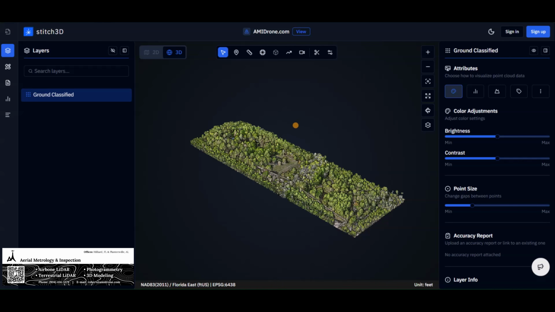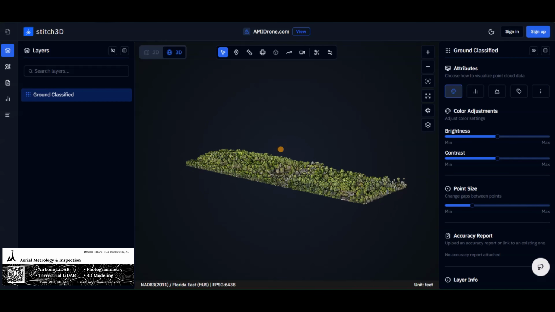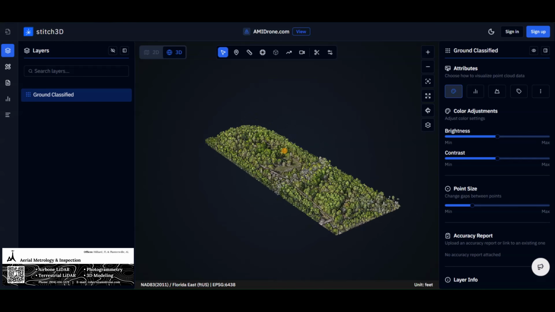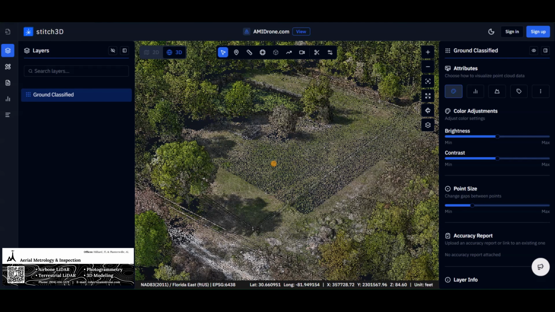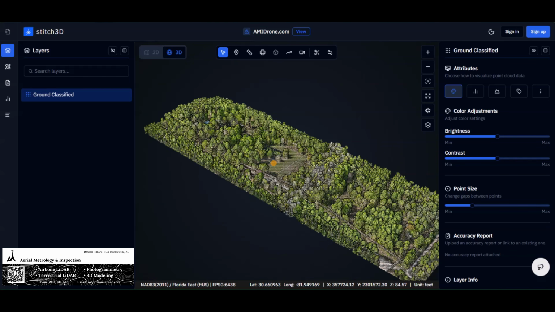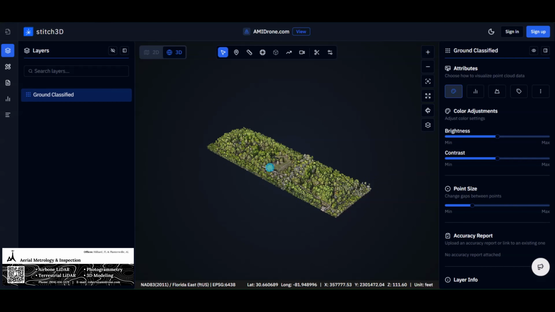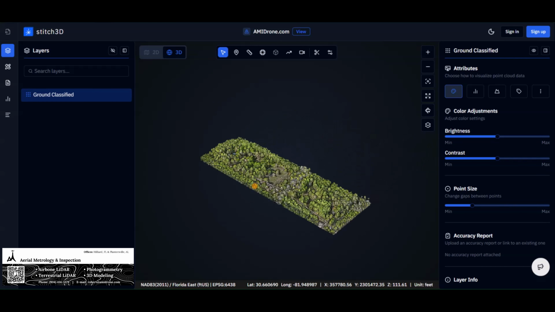So if we click and hold the left mouse button, we can rotate the point cloud in 3D. If we scroll with the middle mouse button away from us, it zooms in, and then back towards us, zooms out. If we click and hold the right mouse button, we can slide this horizontally.